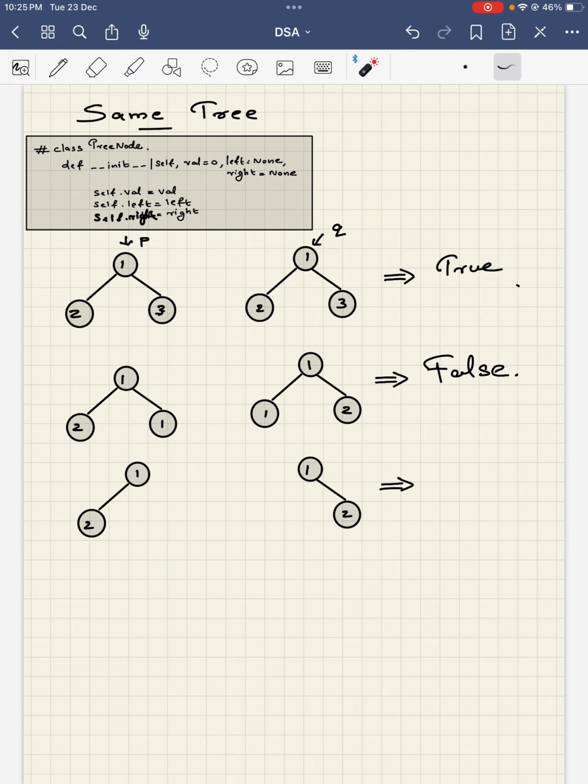In the third example you can see the root is fine, but the child on the left is there, while here there is no left. Here the right is not there, but here there is a right. Even though the values are the same, the structure is different. So in this case also it is false. We have to return true or false based on whether the trees are structurally identical. So that's what we have to check.